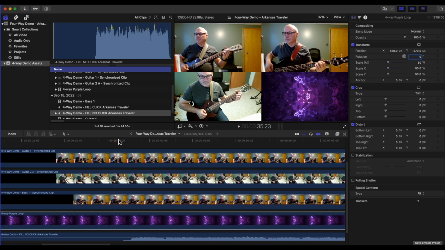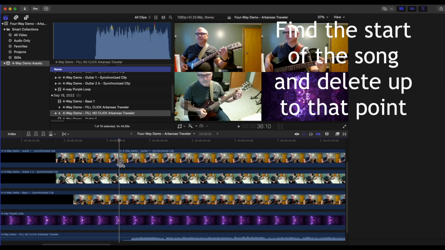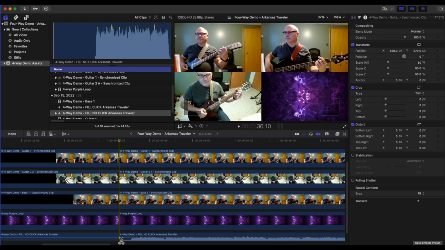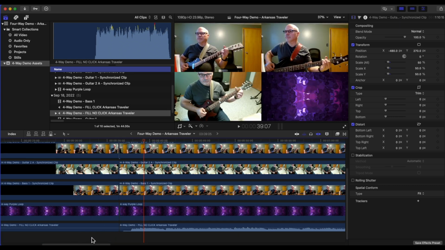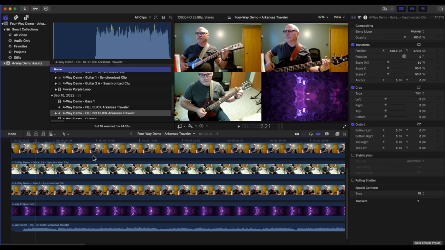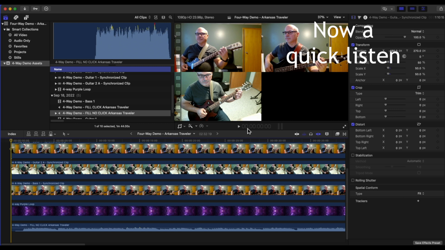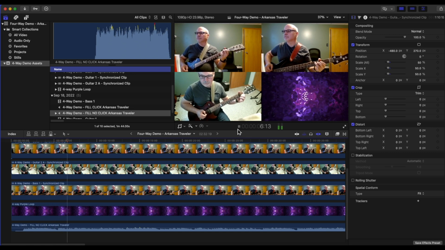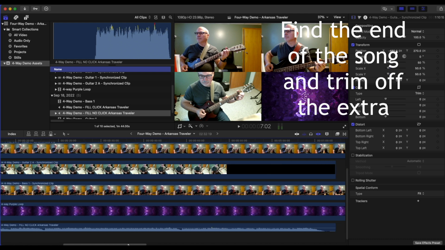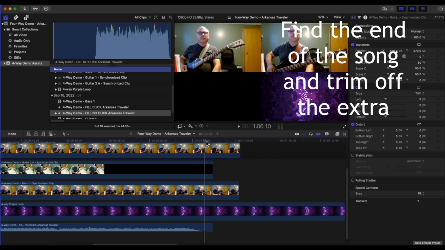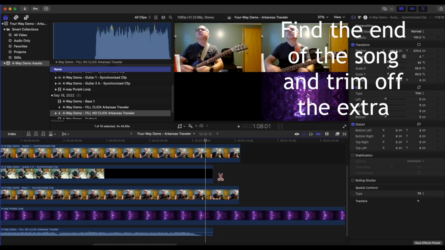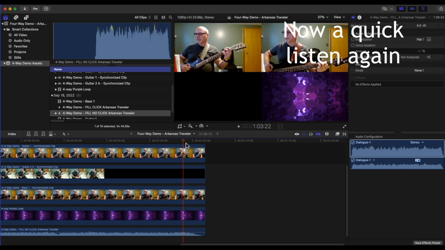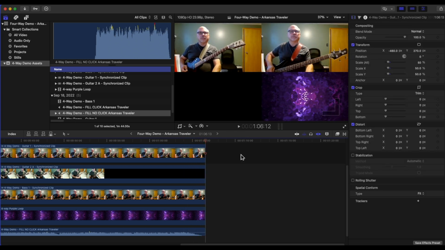Now find the point just before when the audio starts, and we will trim the video at that point. You can select the blade tool quickly by pressing B on your keyboard and go back to the select tool by pressing A. Now select the top left fragment and press delete, and everything should shift over nicely. Now let's go to the beginning and give it a listen. Now scroll to the end of the video and do a similar thing to delete everything after the end of the song. And it's all done.